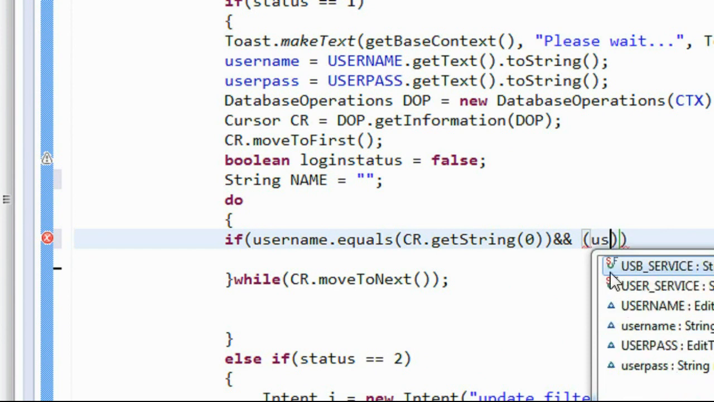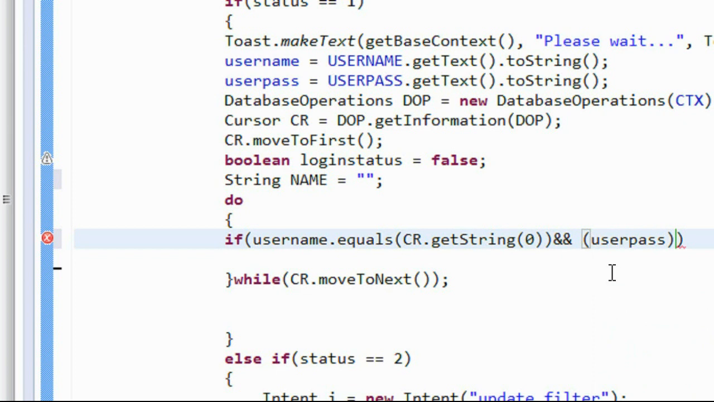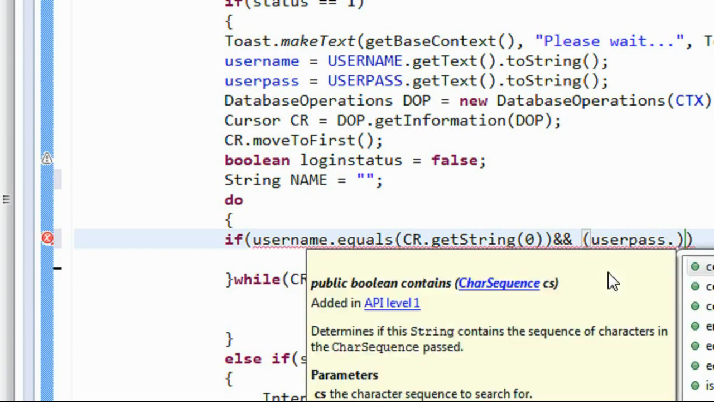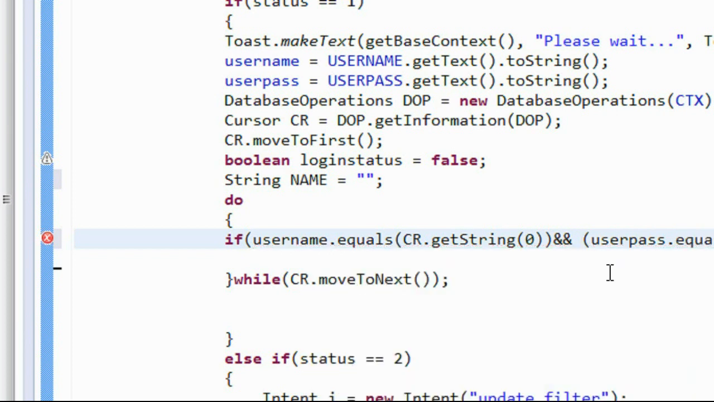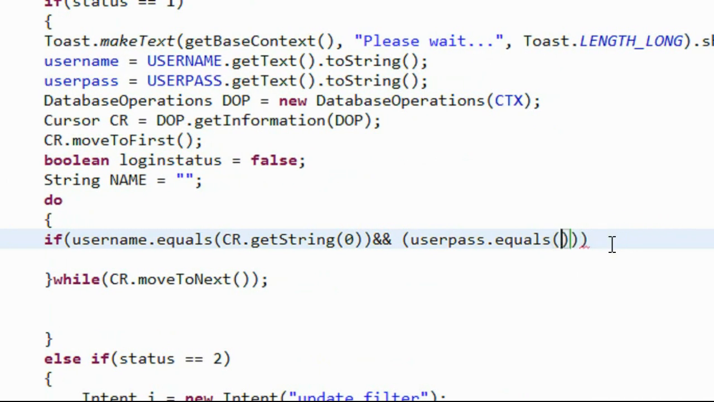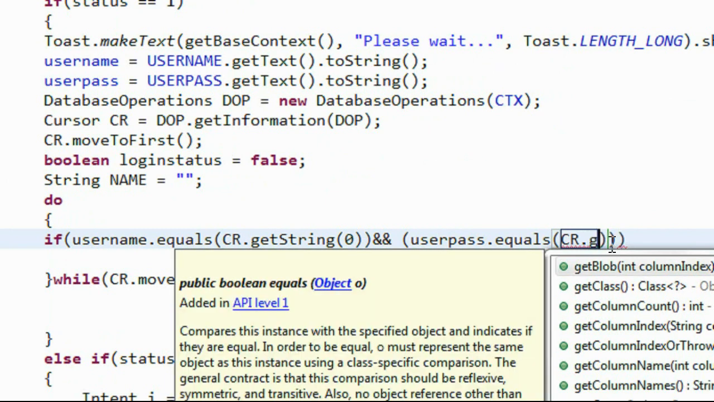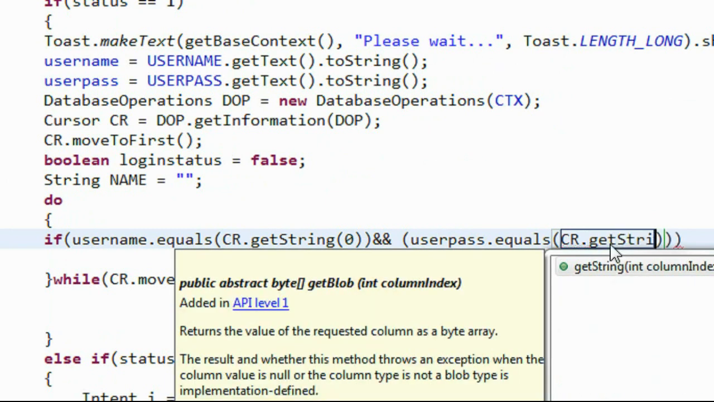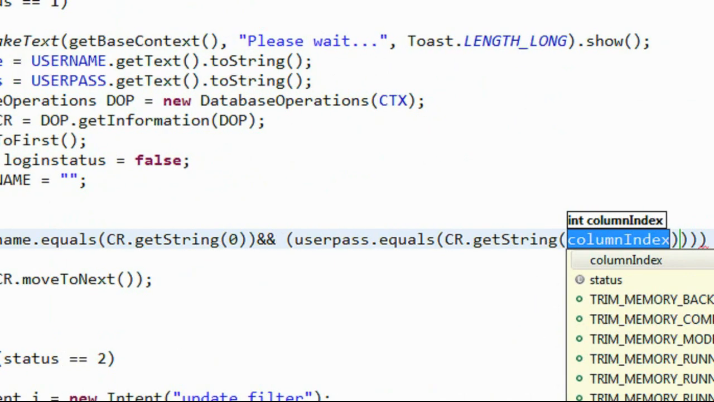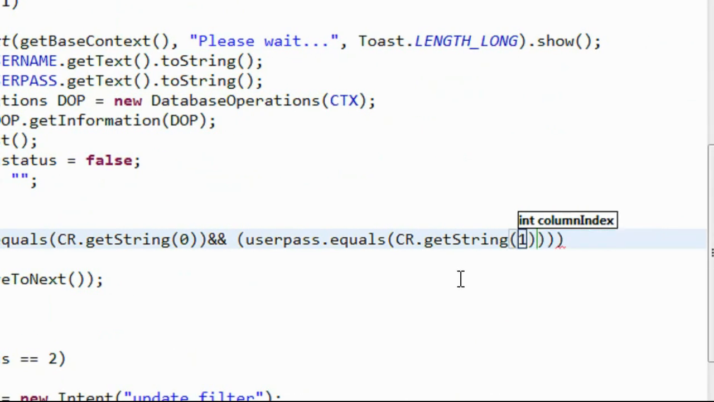user pass dot, and now we have to get back the second column. So user pass dot equals. Now get the second column value. So cr dot get string, and provide the column index. Here the second column index is 1.